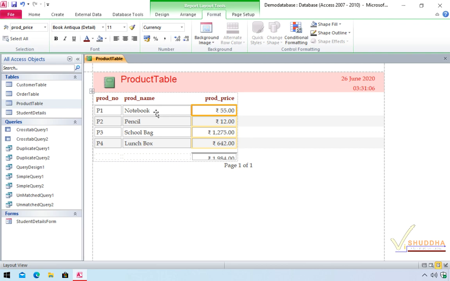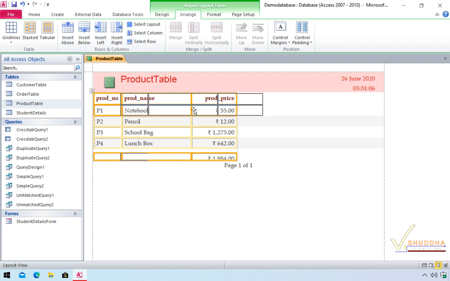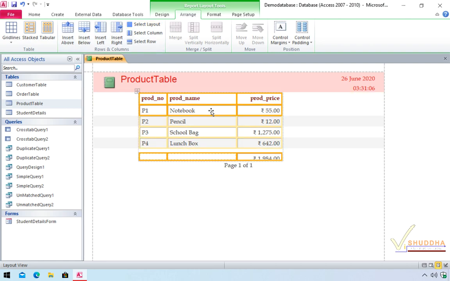In case you want to select all the detail lines, you can do so by going to the Arrange tab and then clicking on the Select Layout option from the Rows and Columns group. Now you can drag the data to the appropriate position that you want.